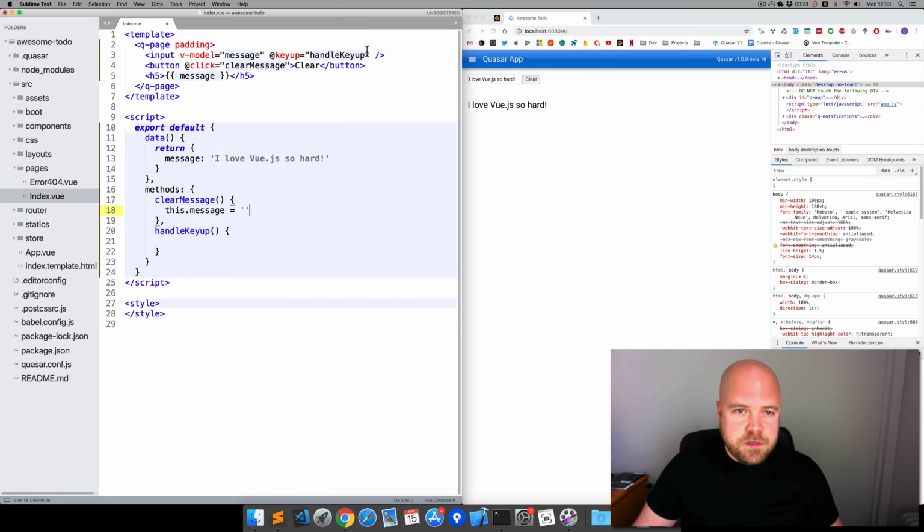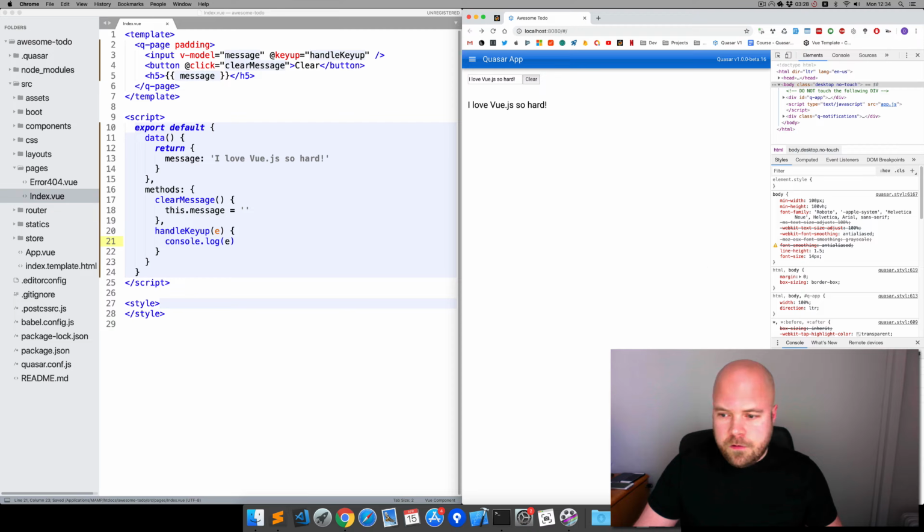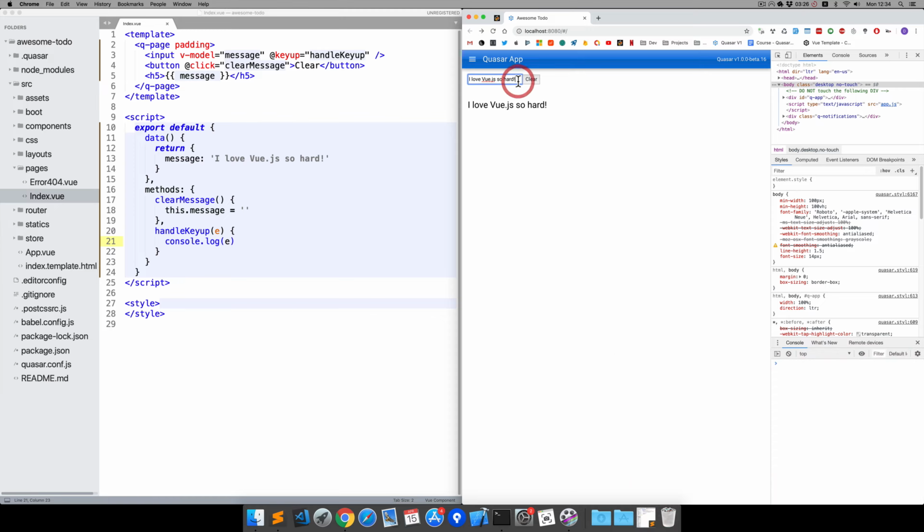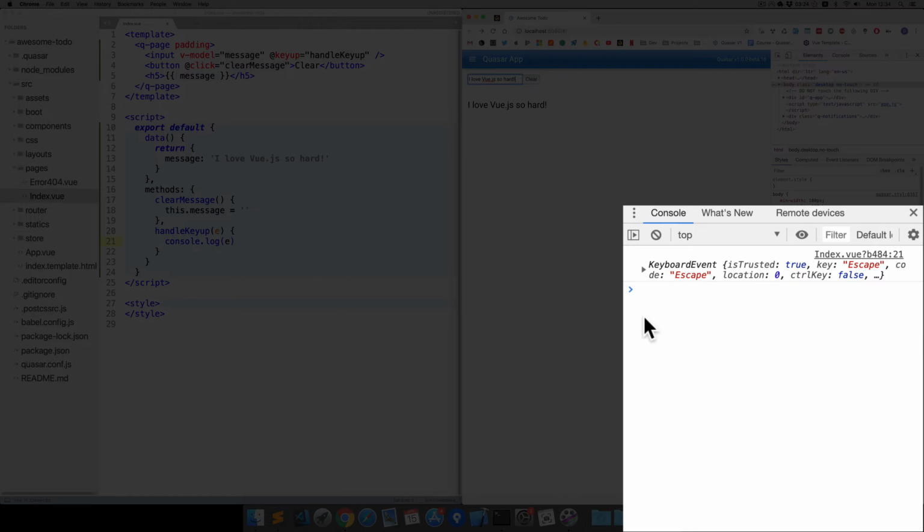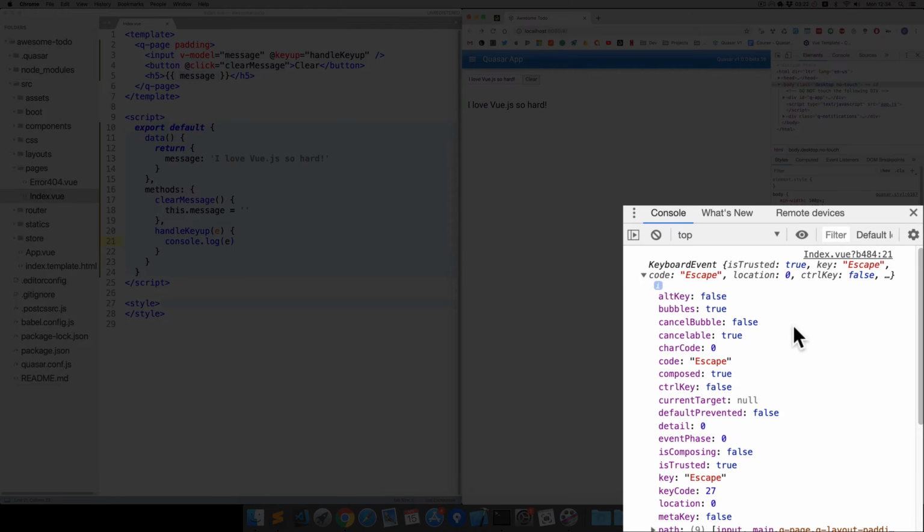Now, these events in Vue.js will automatically pass the JavaScript event object to your method. We can access that by just putting a variable name for that in here. So I'll call it e. Let's just log that out. console.log(e). So let's see what happens when I press a key in here. You can see the event object here.